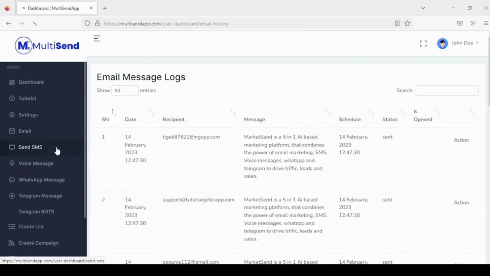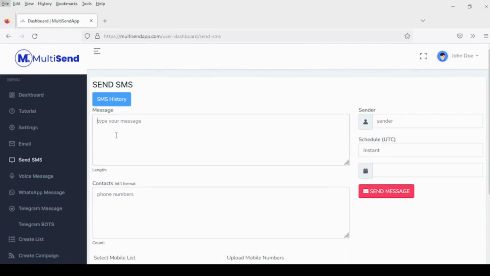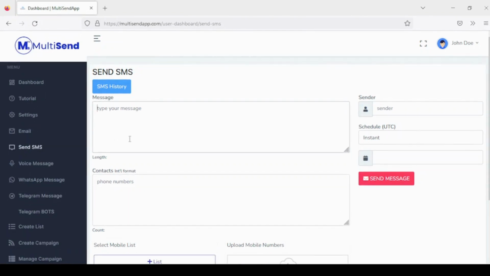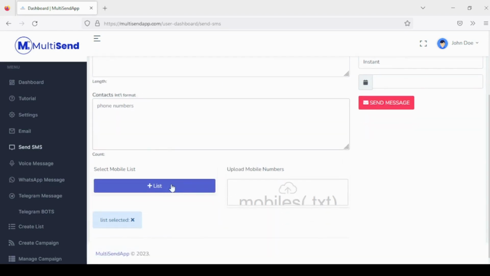Now the next one right here is the send SMS. This is where you set up your SMS. Here you enter the email, the message, and you can add your contact numbers right here. You also have the options to add it up from a list and also from a mobile, from a TXT file.